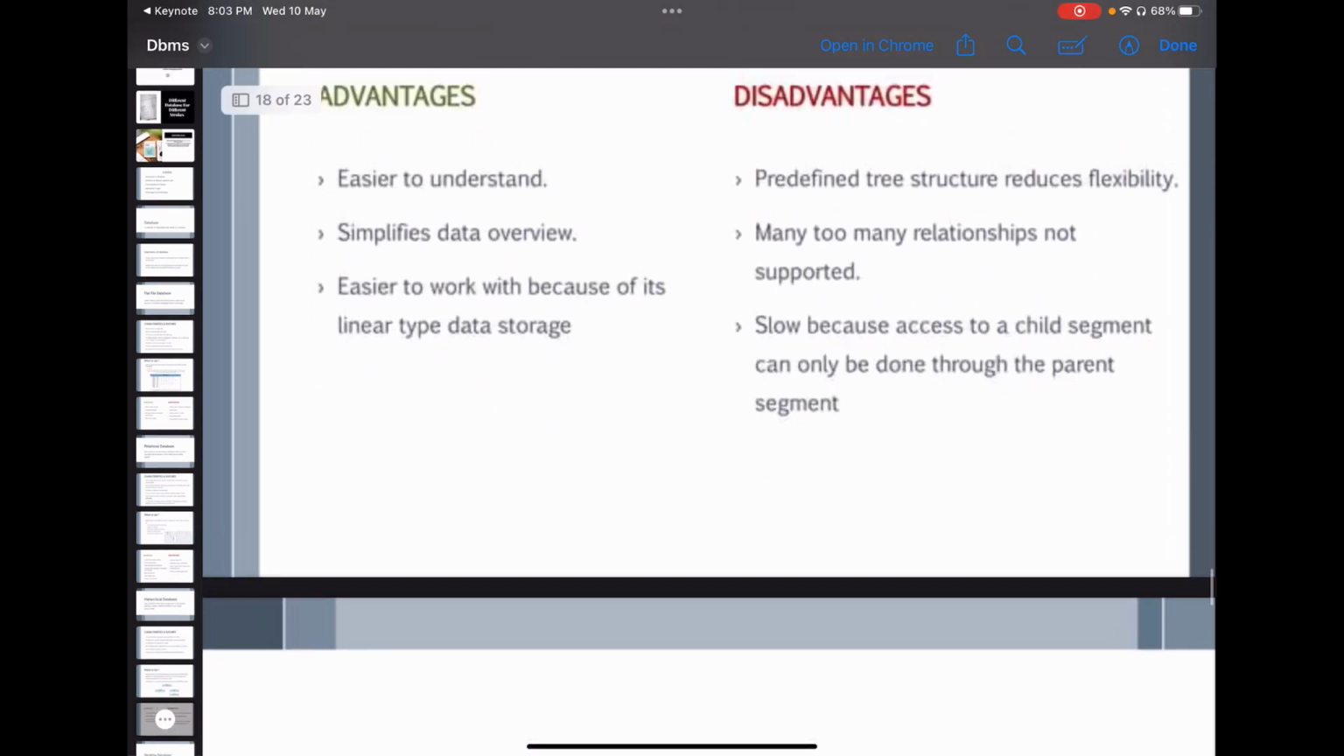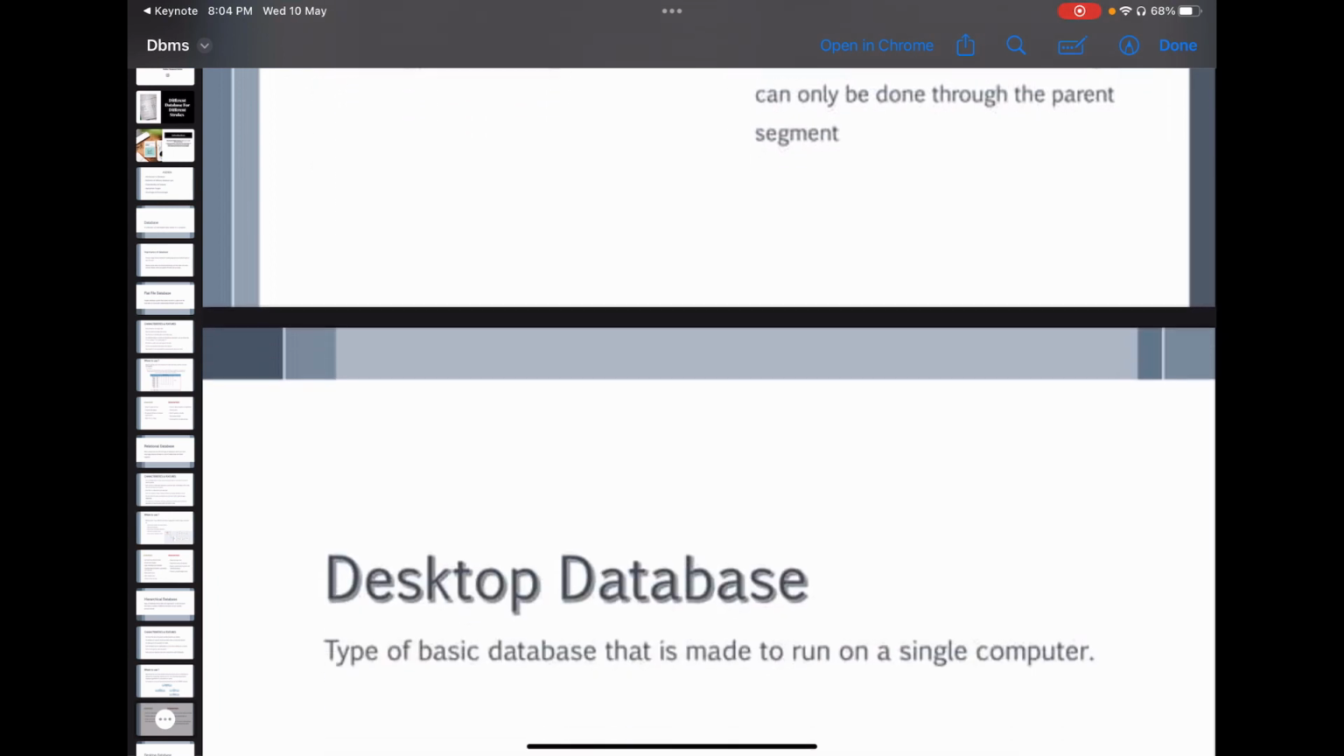Advantages: it is easier to understand, simplifies data overview, and is easier to work with because of its linear type of data storage. And the main disadvantages are its predefined tree structure reduces flexibility, many-to-many relationships are not supported, and it is slow because access to a child segment can only be done through the parent segment.